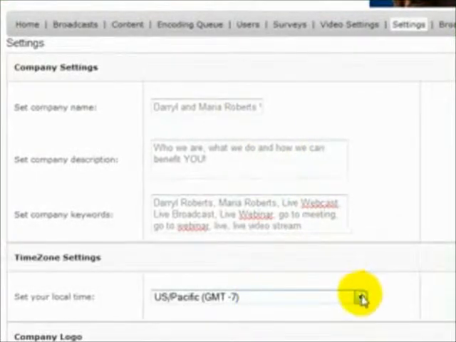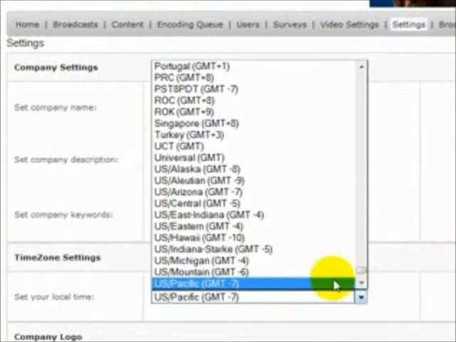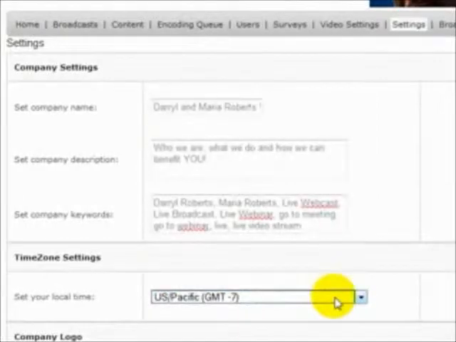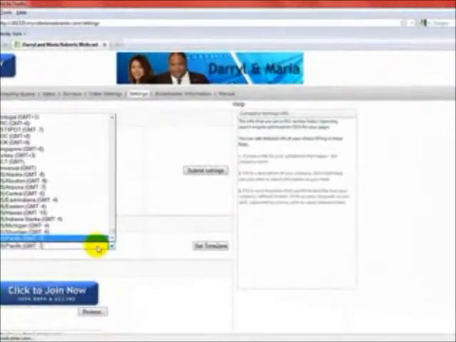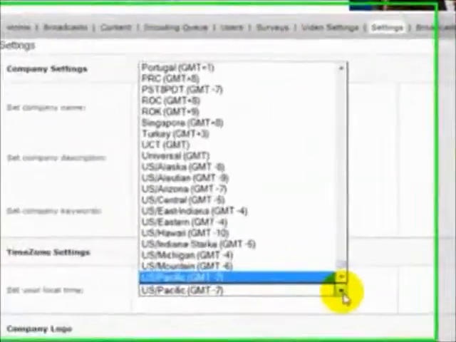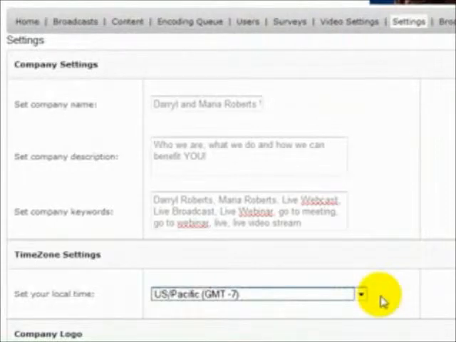But most importantly, you definitely want to go to time zone settings. Set your time zone for your particular area that you are actually in. Meaning, if you're in New York and you're doing a broadcast in New York, set it for New York time zone or Eastern Standard Time Zone. If you happen to be in California that week, and you're doing a live broadcast, then you definitely want to set it for Pacific time. So wherever you are doing the broadcast is the time zone you want to set it for.